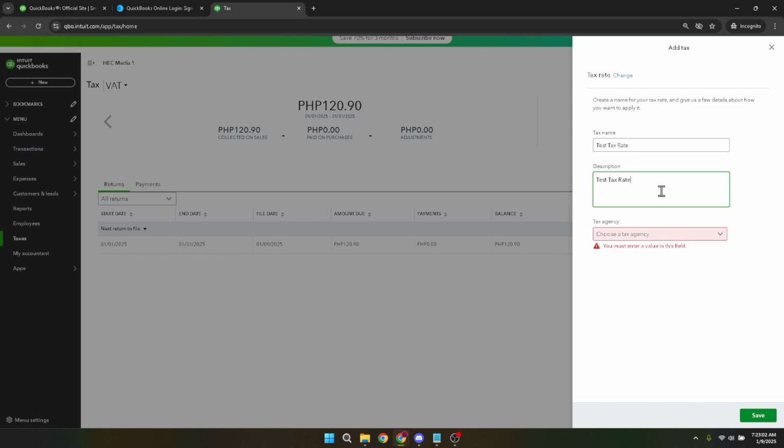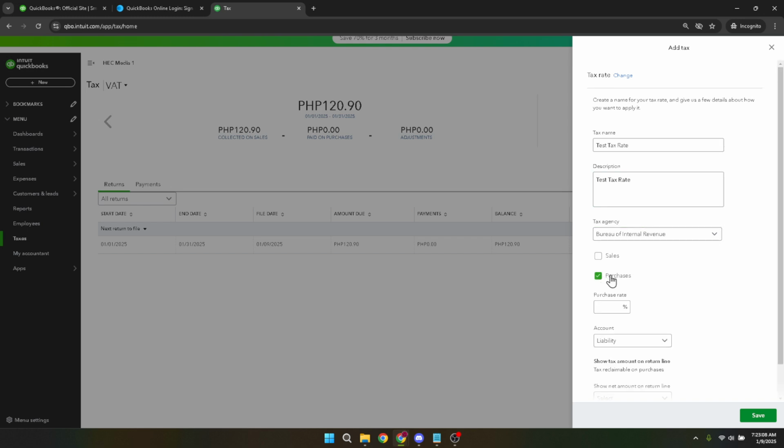With the tax rate set, you'll then come to the tax agency section. Click on tax agency and from the drop down menu, select the appropriate tax agency for your region or country. It's crucial that this aligns with the regulatory body that's applicable to your business operations.